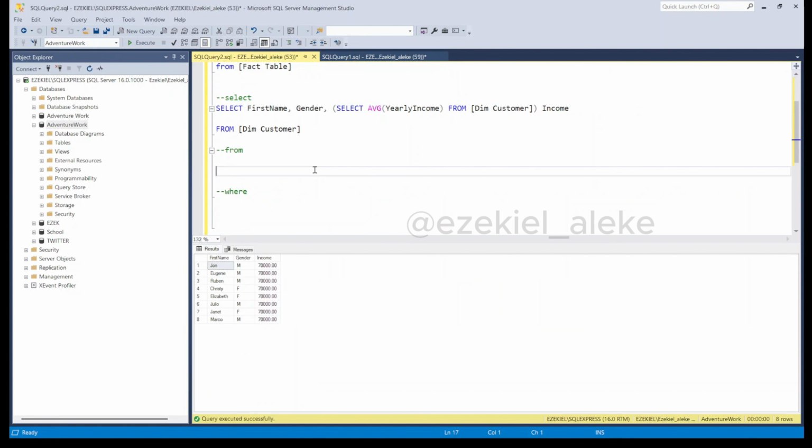Okay, so the next thing I'm going to be looking at today is how to use a subquery inside the from statement. Let me show you how to use a subquery inside this from statement. Now let me copy this whole query, Control C, and then paste it here.